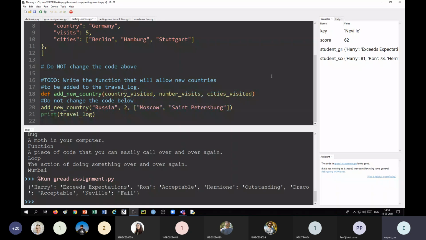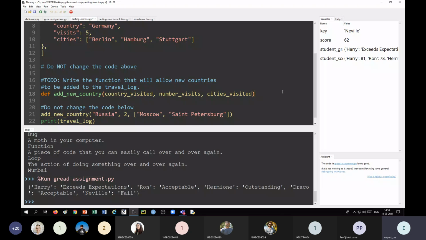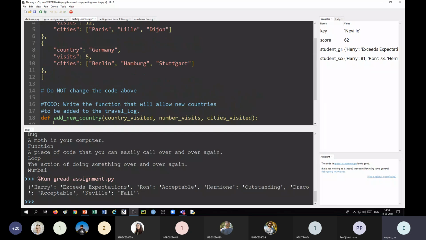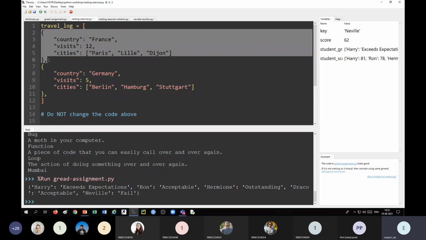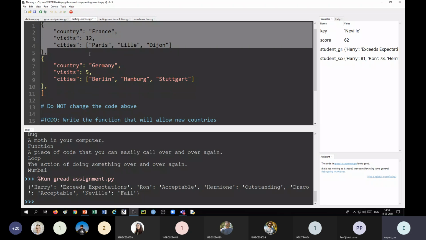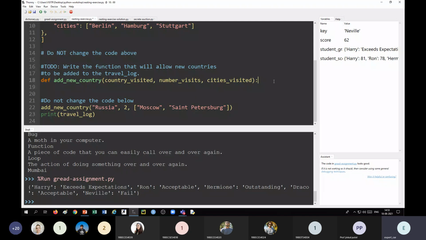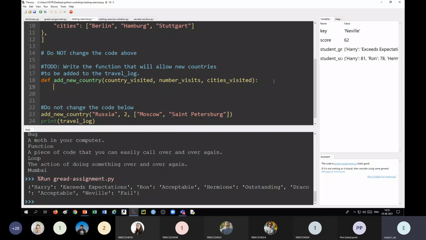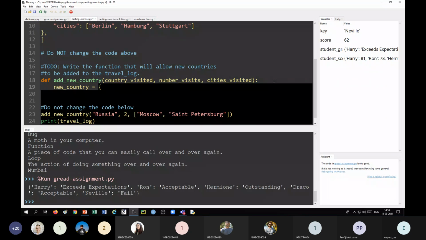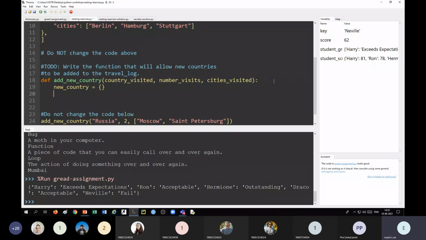These three are the parameters. Now remember, what should be added? Its element is a list, finally a dictionary in a list. So we have to take one empty dictionary. We call it, say, new city, or we can say new country, equal to an empty dictionary. Now we have to add all the three elements in the new country. Then it is to be appended to the list.